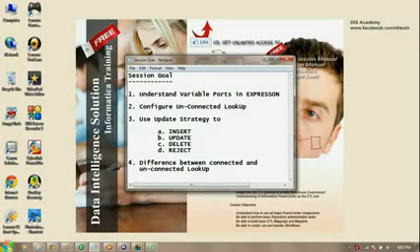Hi guys, today in this video we will understand the variable ports, then configure an unconnected lookup, then we will use update strategy to insert, update, delete and reject records. At the end of the session, I will talk about the difference between connected lookup and unconnected lookup.